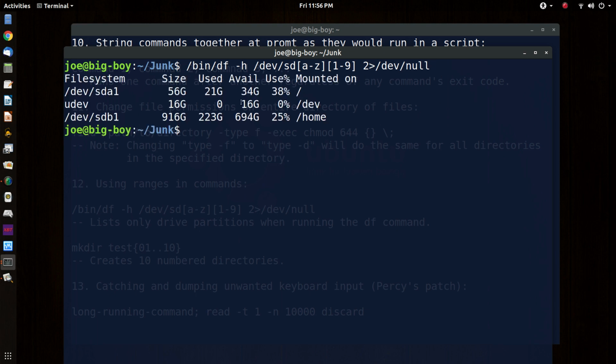And now you see that it shows me more useful information. Unfortunately, it shows me udev in this example, but that's okay. I don't care. Udev is a kind of mock file system, a scratch space for the udev service to work. Udev works when you put in USB sticks and things like that. But that's okay. I still got my pertinent information because it shows me my actual drives here.